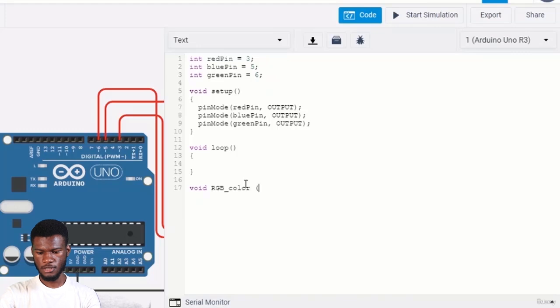Next, we open a bracket and close the bracket. Then inside the brackets, we'll type in the parameters that our functions are going to need. So these functions will need three parameters: the value of the red pin, the value of the blue pin, and the value of the green pin. Value being the color intensity. So if I want the intensity to be 000, I can just put all zeros there. So that parameter just simply stores the value of the intensity needed.